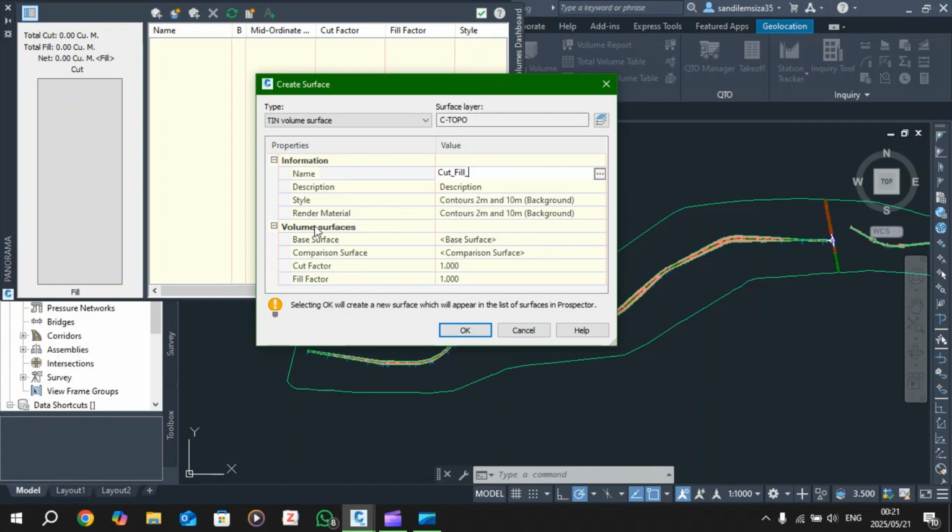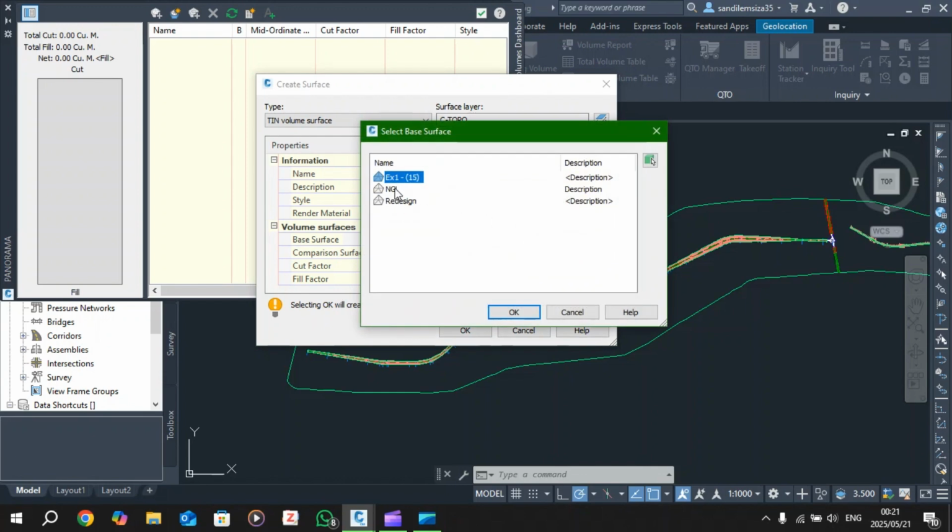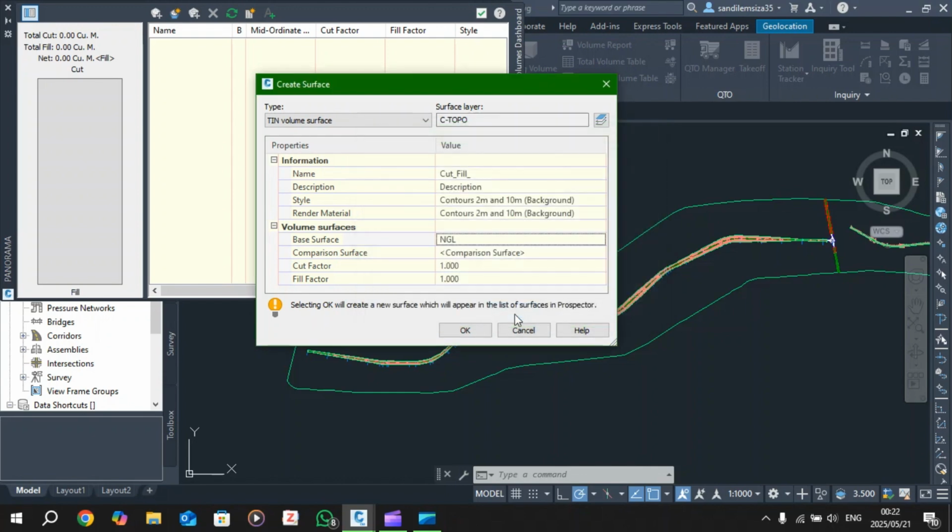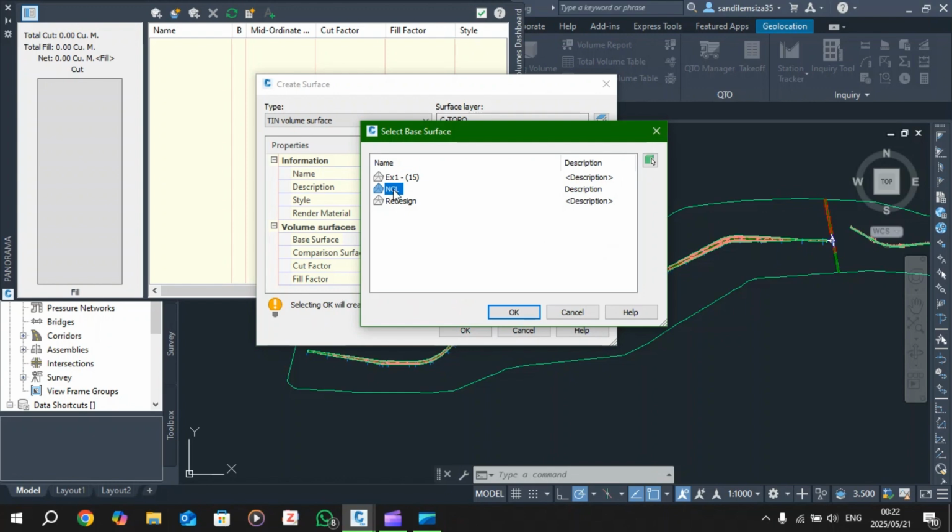And then under your volume surfaces, you have two types of surfaces that are needed for your volume surface. You need a base and you need a comparison. Now your base is your original, which is your ground line, the area that you're working with. So what you'll do is click on the three dots, select the natural ground line surface, then click on OK.